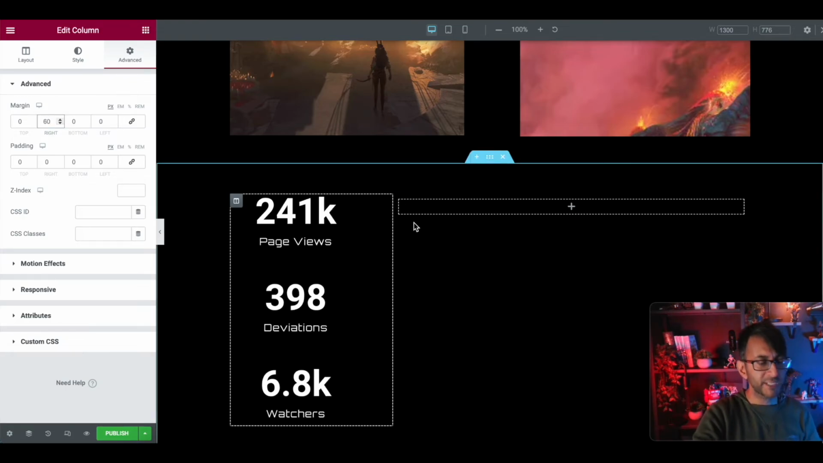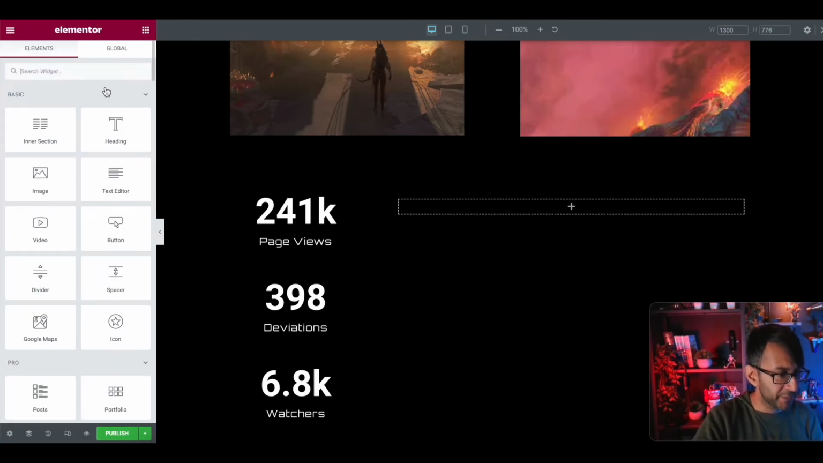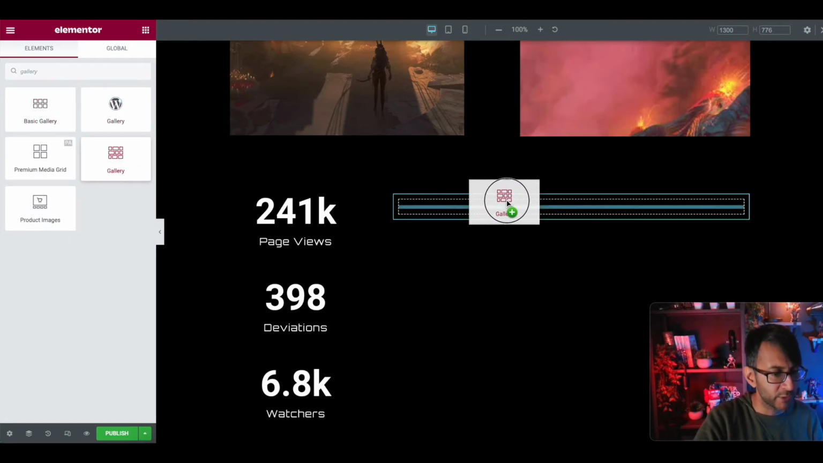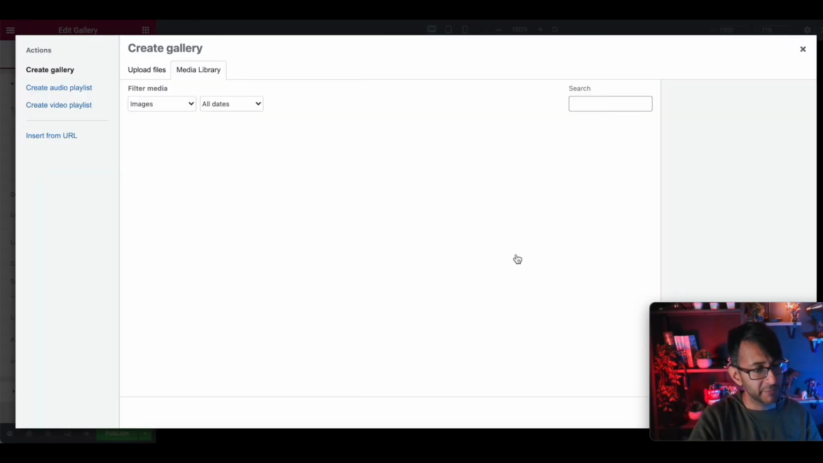All right, so it's creating 60 pixels spacing from the column next door to it, because I don't want them to be too close. Now over here, I'm going to drop in a gallery, okay? We're going to go for gallery like this. We could go for basic, but I prefer to use the gallery where you have the masonry or the justified effect. Let's now add in loads of images.